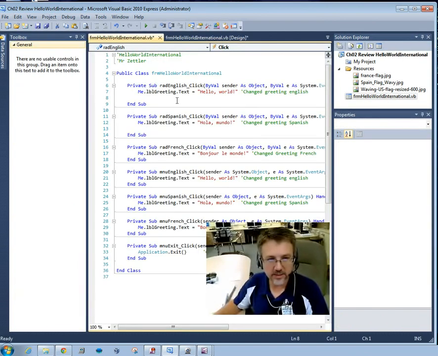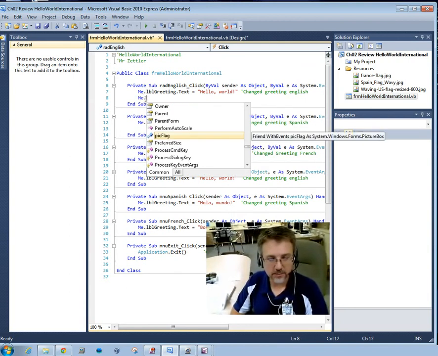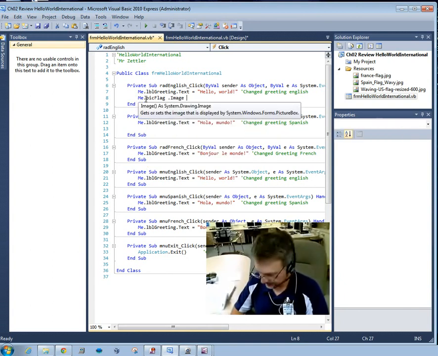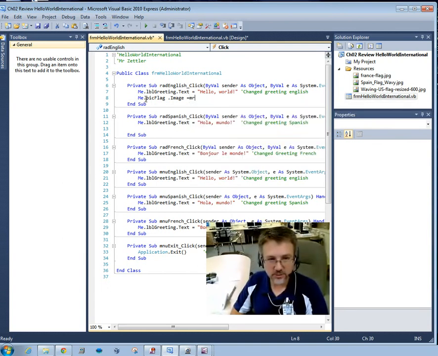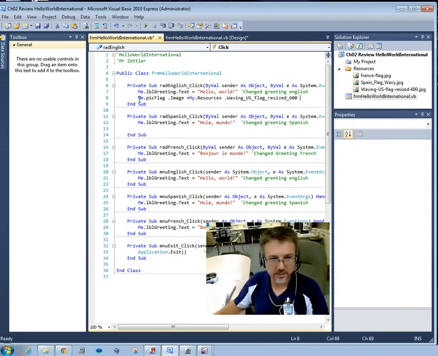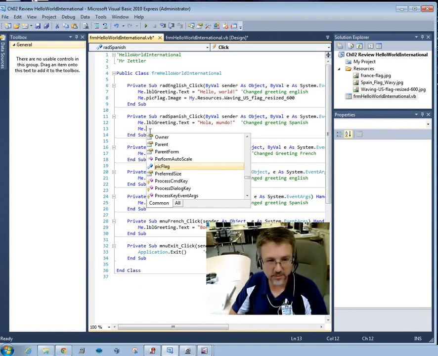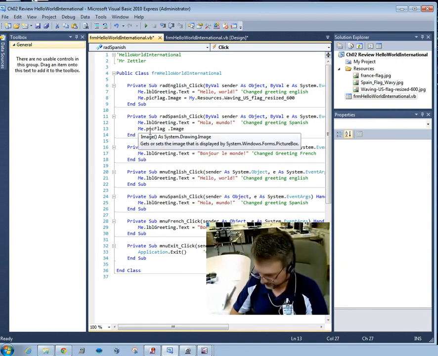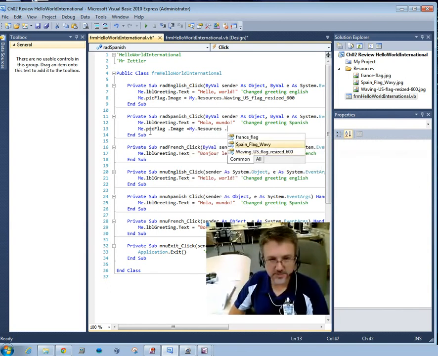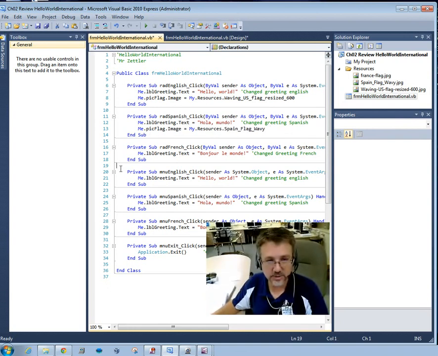So now when we click the radio button for English, Me referring to the form, picFlag was the picture box, dot Image is what I want to change in there. So I'm going to pick Image, and the image equals in my resources folder. So I type My.Resources comes up, period. Now there's the choices, and I want the US flag, right? Spanish one here. Let's just go through the process once again. Me, the form, picFlag, Image equals My.Resources. This one's going to be the Spanish flag. Once you get used to that IntelliSense, it's really pretty quick there.